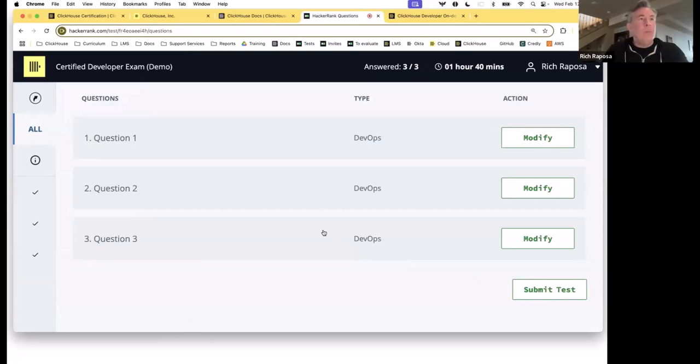Can I type the SQL in a notepad? Sure, you could do that. I think that'd be totally fine. I don't see anything wrong with that.